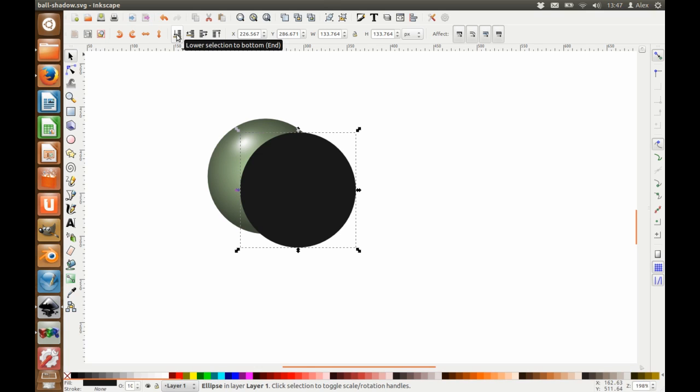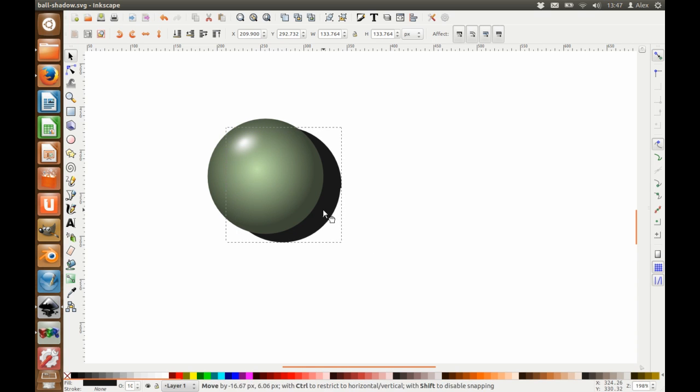At the top here, you've got layers where you can actually drag your object in front or behind other objects. This one is to drag it all the way to the back. This is to drag it one step at a time, depending on how many layers you have. So I'm just going to click this lower selection to bottom button, and you see our shadow is now behind the green ball. Gonna move it to about maybe there.